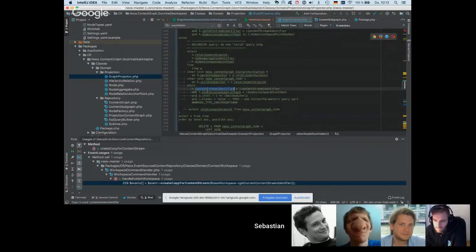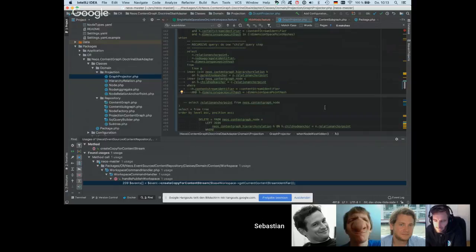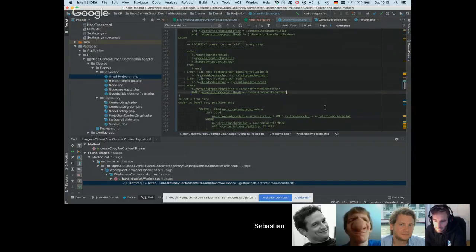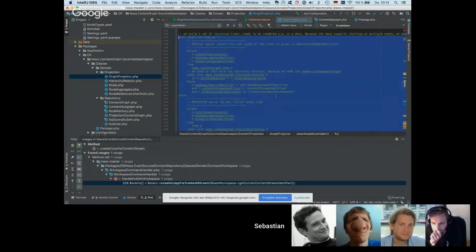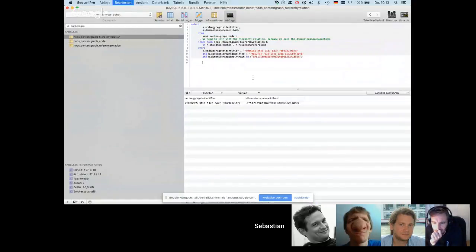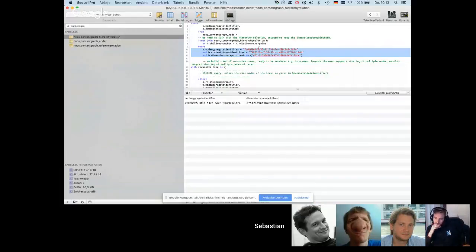So the content stream identifier is the content stream identifier on the edge. The dimension space point edge matches. That's not what we need. And that should be actually it. It's just a recursive traversal. Right. And this gives us all. Let's just try it.